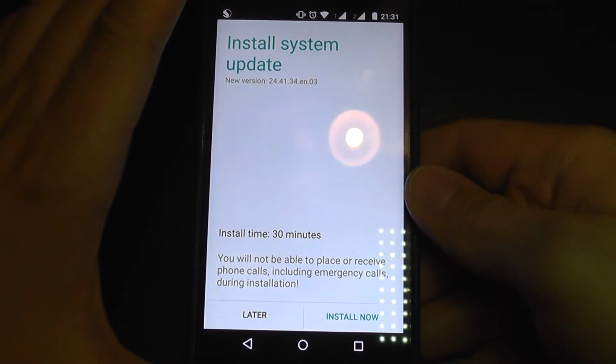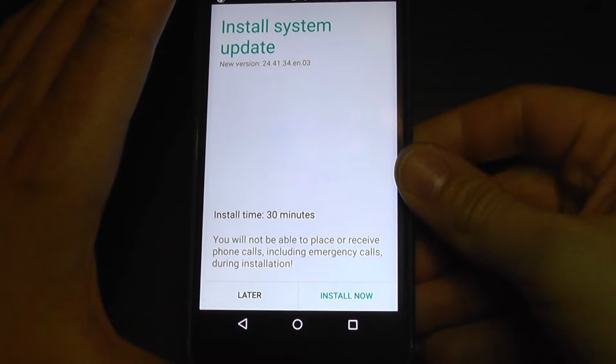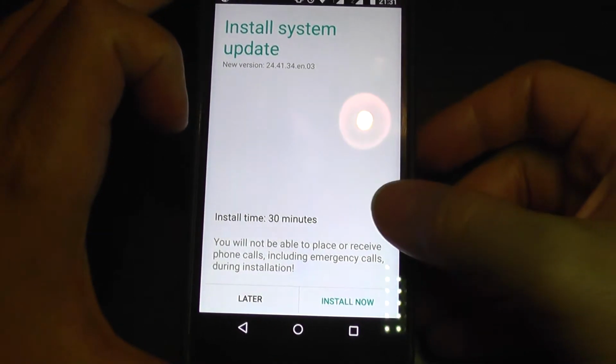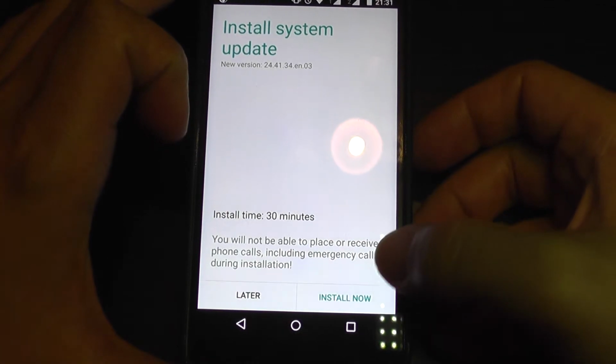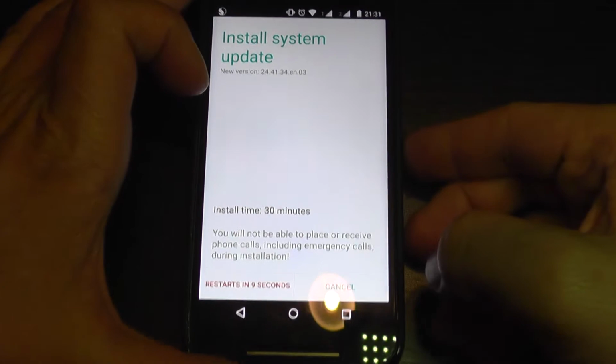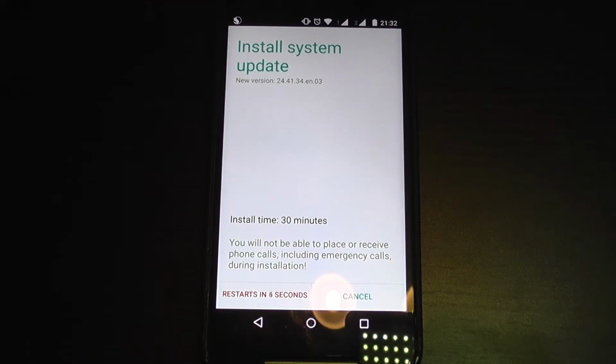The new version has downloaded, and now I can install it. It can take 30 minutes, and I'm gonna install it now. The phone will restart, and let's see how this goes further on.